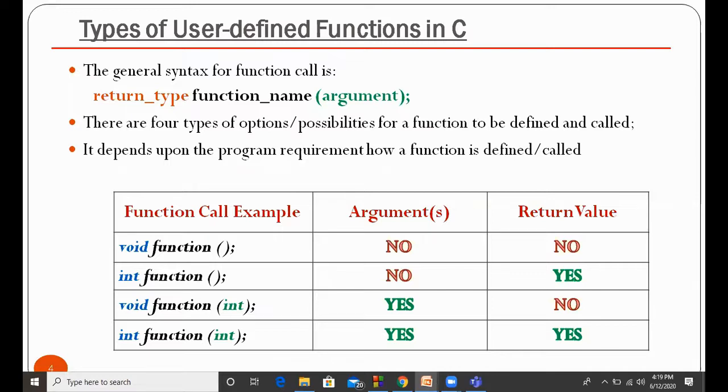So this is actually the summary. We will come back to it. Let us just overlook it. We have these four categories, and when we call the function, you can see by this line you can actually know whether the function has some arguments or any return value. So this is your syntax: you write the return type, then function name, and then the arguments.